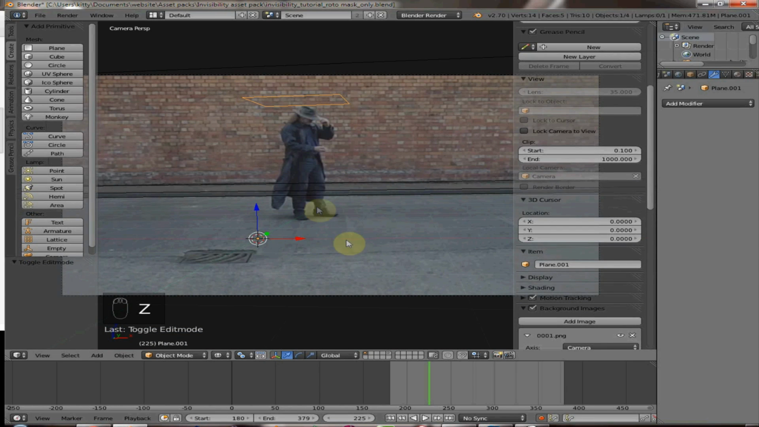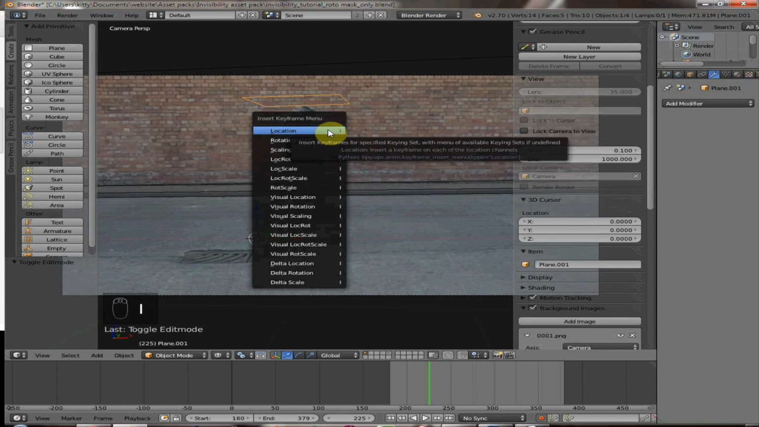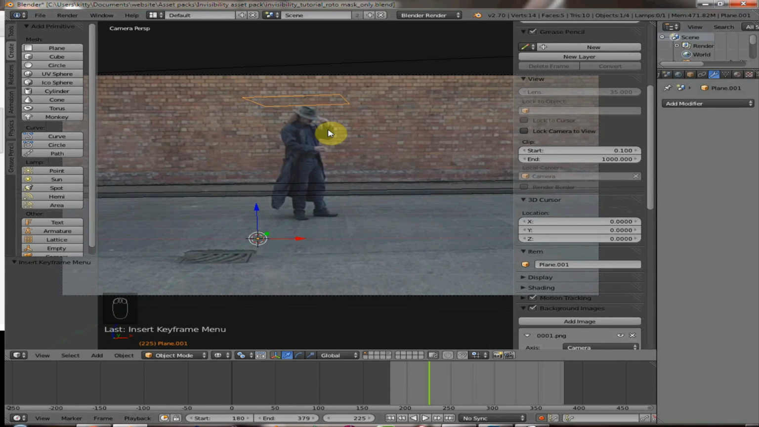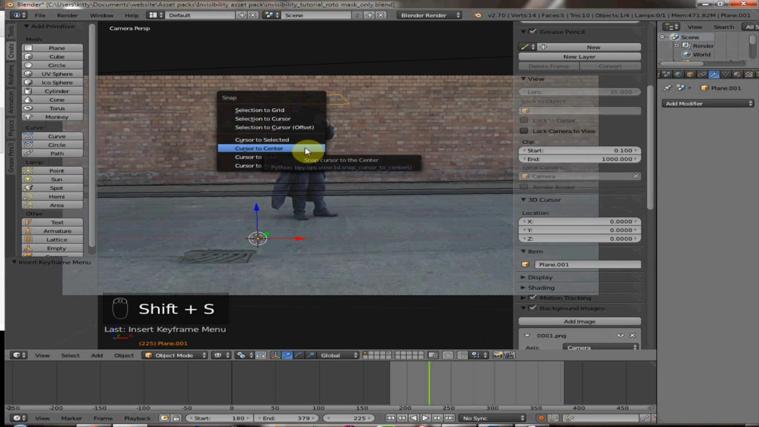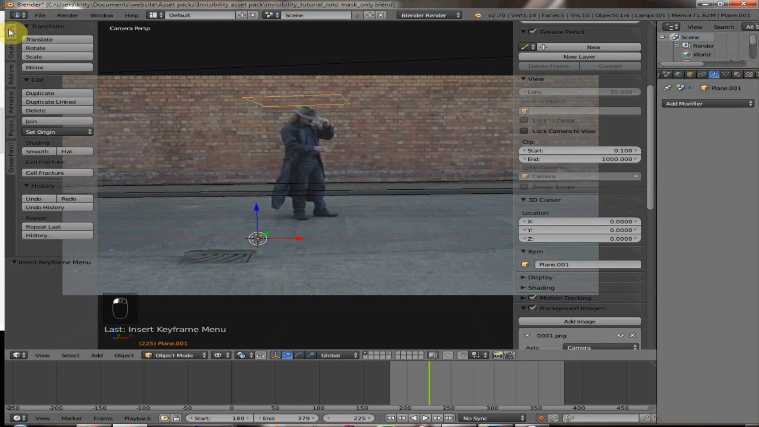Now if we press Z, we go back to wireframe view. Perfect. Now press I for our location keyframe, and I want the origin point to be in the middle of the plane, otherwise it'll mess things up. So I'll press Shift S. We've got tools. Set origin to geometry, and that jumps straight up there. Okay, cool. So now I, location.